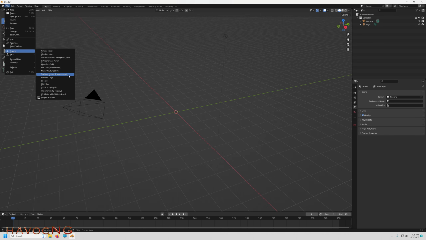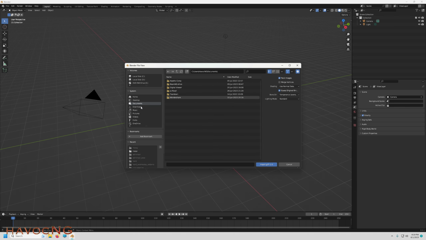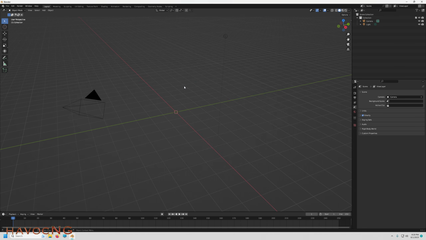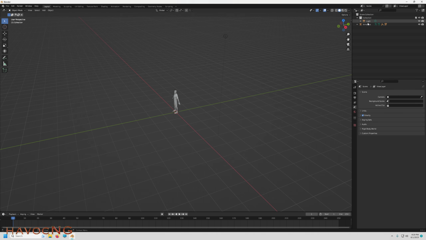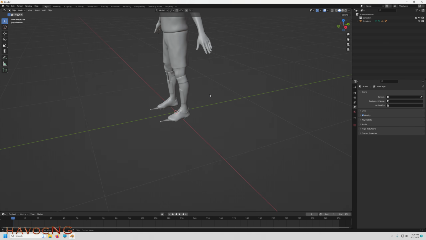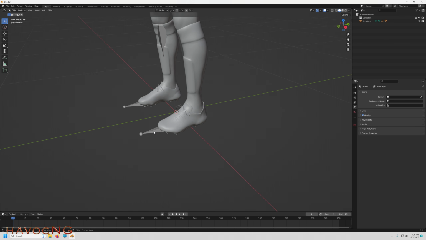I can't remember what I said. Oh, GLTF, Download, Messi, GLTF. Let's come over here and get rid of the camera. Get rid of the light. And you can see he has armatures.